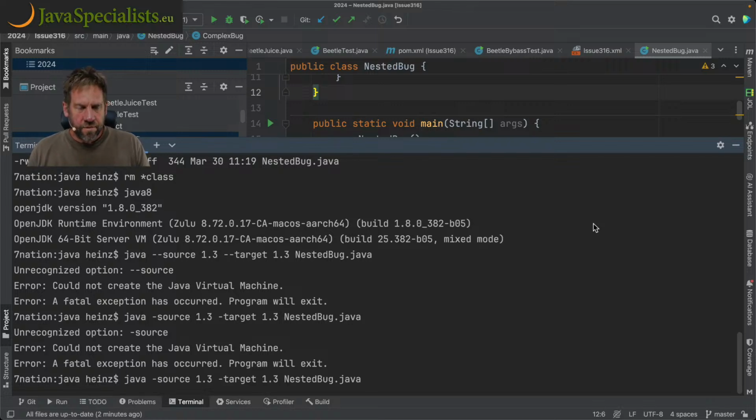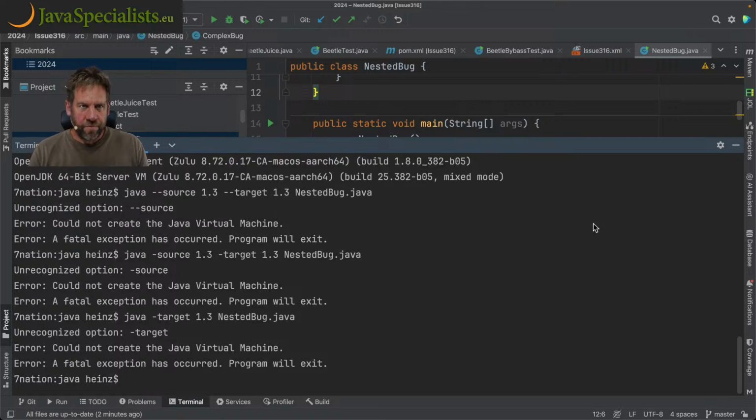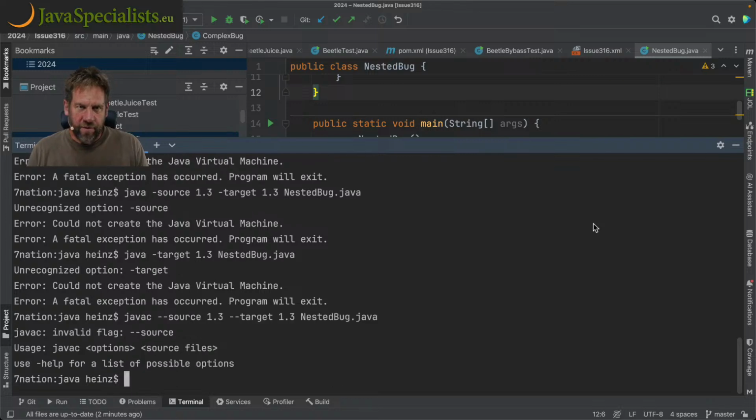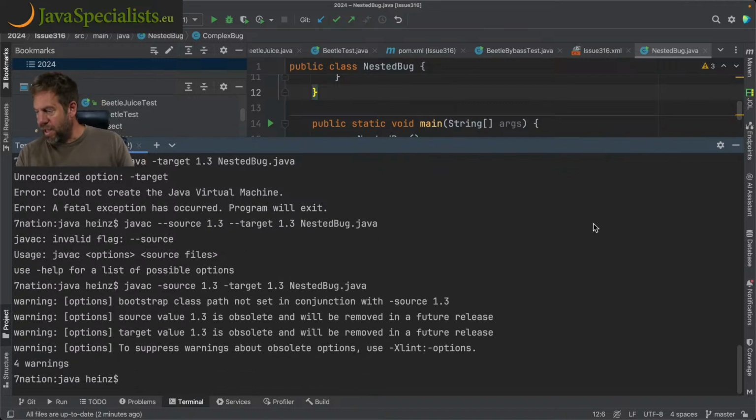Maybe just without the source. Let's try that. Come on. Oh, okay. I need to say javac, not java. Okay, so try this again, but this time use javac, not java. Okay. Right. So it's compiled.